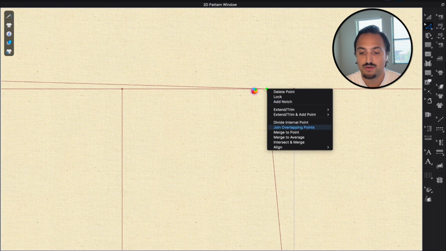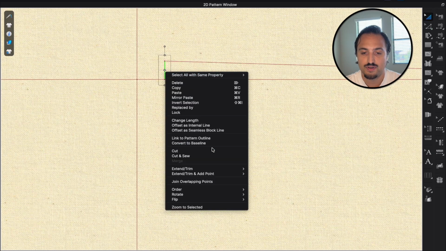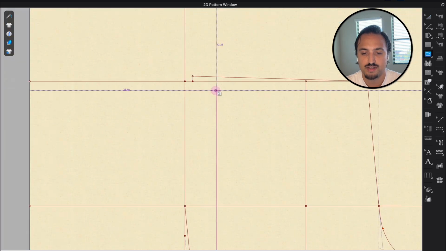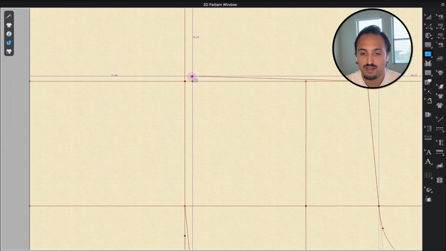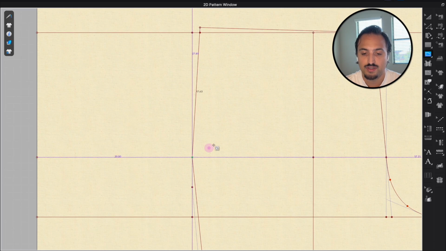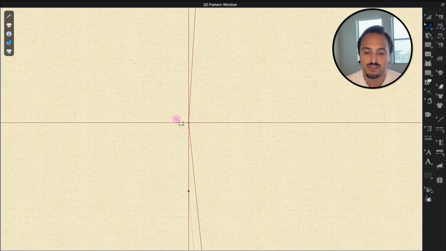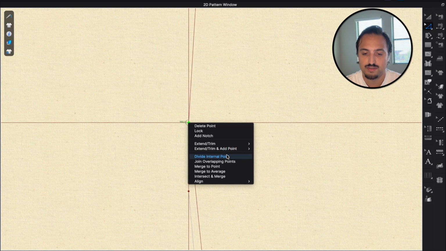I'm gonna do the same thing. I'm gonna join my overlapping points here, and then I'm gonna convert this little guideline here to a baseline just to clean some things up. And then I'm gonna take my internal line tool, create a segment point here, and I'm gonna match it up with my side seam at the waist, okay? Again, I'm gonna do the same thing. I need to join these overlapping points because it's gonna give me an idea of the slope of my side seam here, okay?